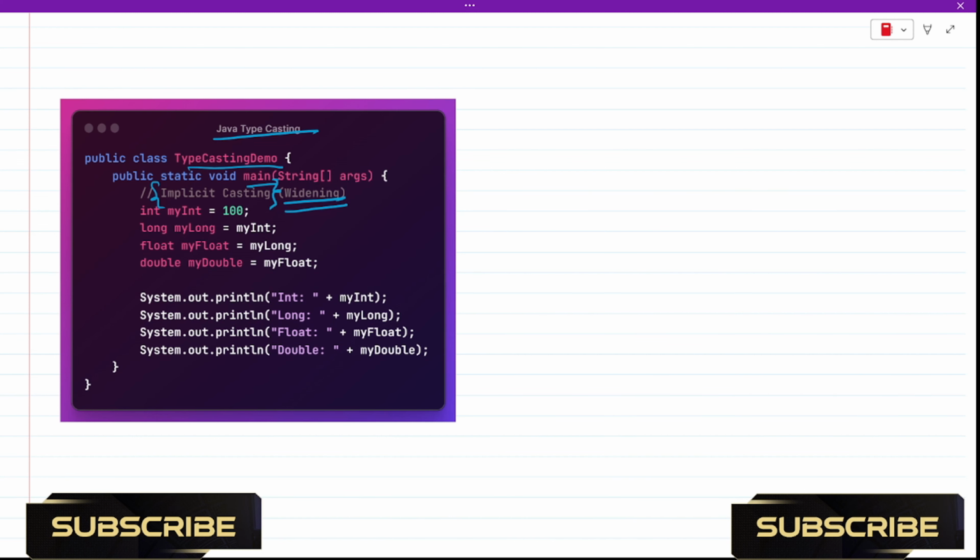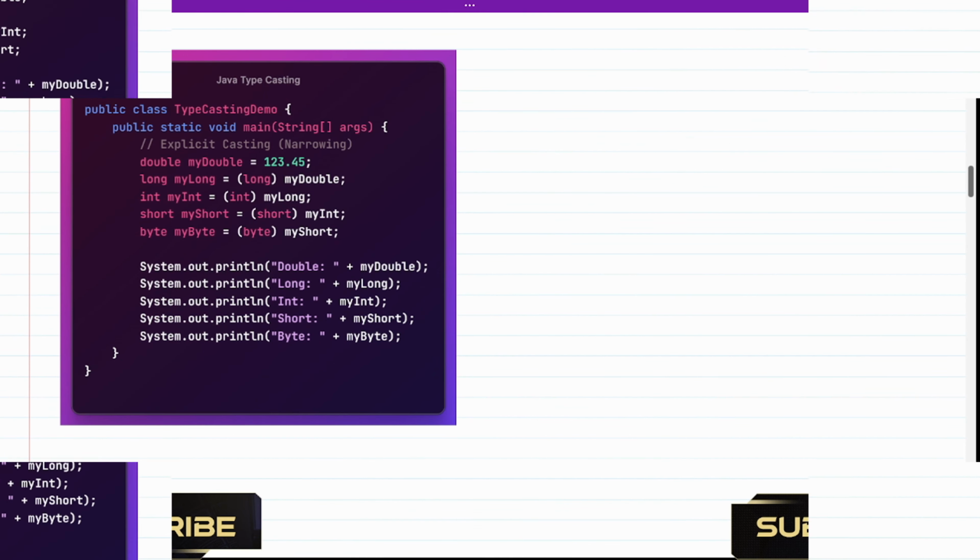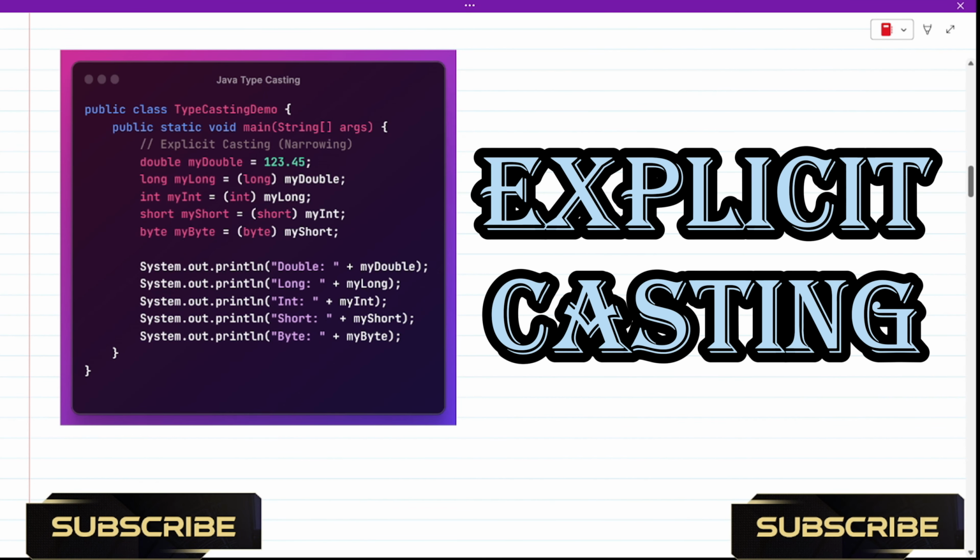So basically, I have assigned myInt to 100 and myLong to myInt. So this integer value is converted to a long data type. This long data type value is converted to float data type. This float data type value is converted to double. It's a great way to reinforce your understanding, right? But what if we need to perform explicit casting?